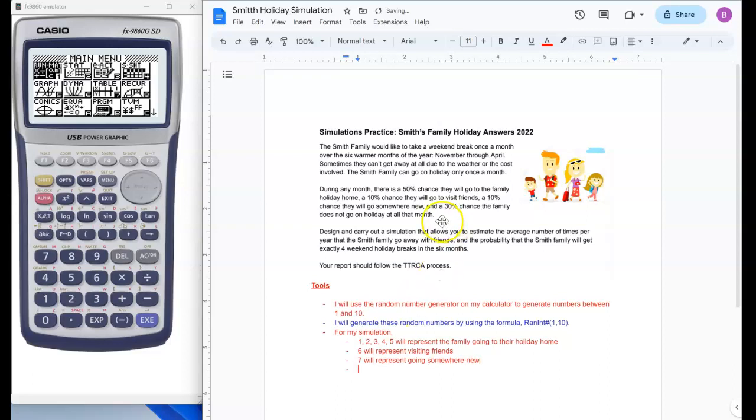And then finally, the last 30%, they don't really do anything that month. So that's the last 3 numbers. So 8, 9, and 10 will represent not going away that month. Okay, so that's the achieve part there.